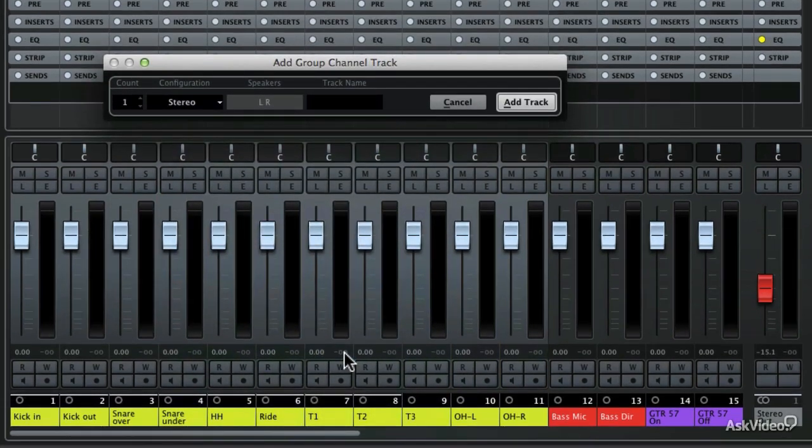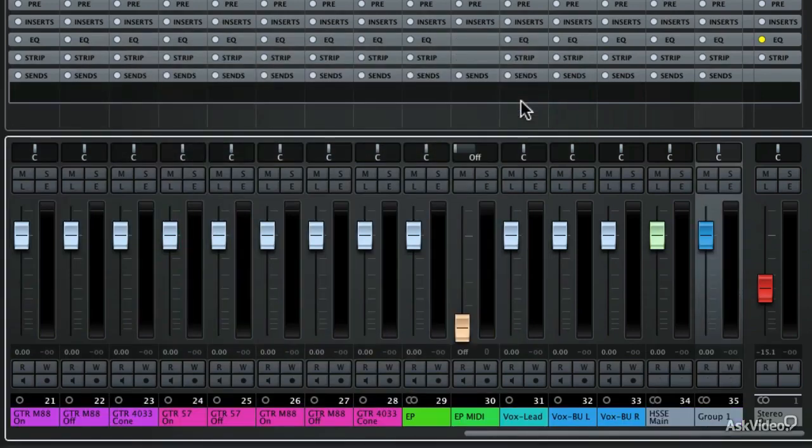Then it's going to ask me how many group channels I want to make. In this example, it's going to be 1. And the configuration is going to be stereo, and only under the rarest of conditions would you ever add a mono group channel track. So make it stereo, then click the Add Track button. And the result is that those 11 channels are now routed, or their signals are routed into the mix console in this brand new group channel.